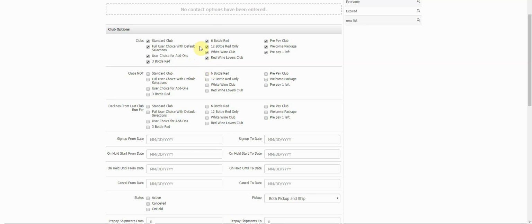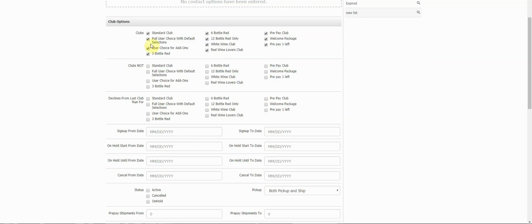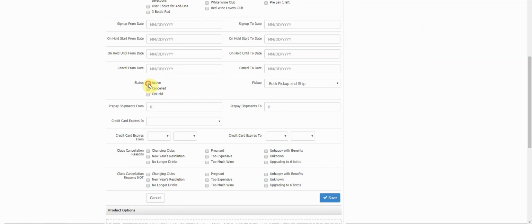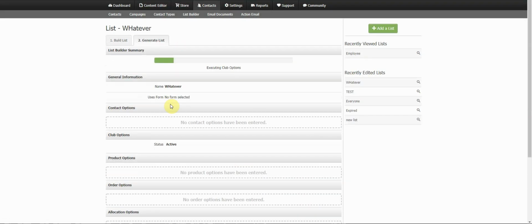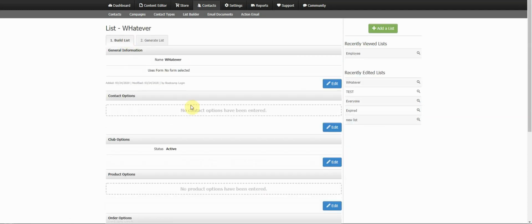But in this case, I could do this, and then I would go ahead and save it and then generate the list. Or let's do one click. What? One click? Yes, one click. And this made me so happy when I found out all I have to do is click active and hit save. And then I could just go to generate list. And it's going to give me all of my active club members. Look at that. That's great.